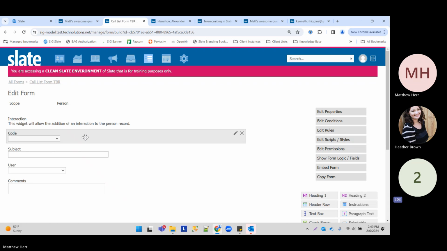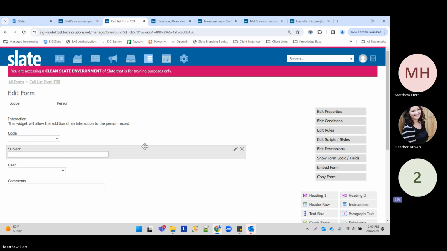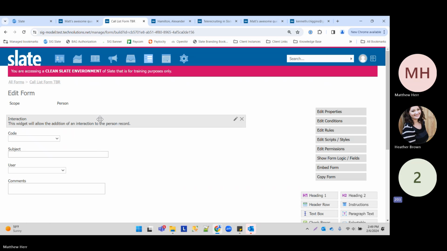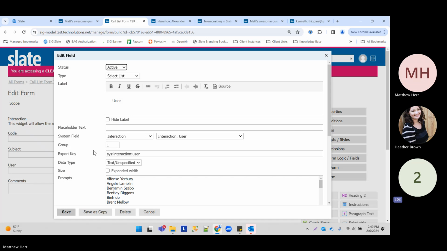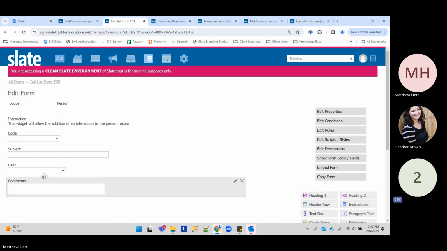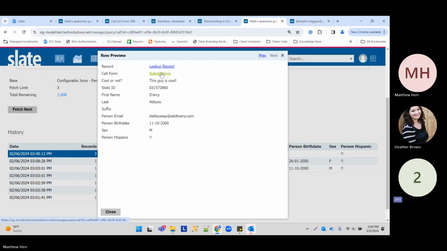Now, the last couple of things that I could do is make some of these read only, so I can't even change it as the end user. If I hit read only on all of this, I did it for subject. What the heck, let's do it for this. So the only thing that they can change is the comments, which you might want. Now, if I go to my query, click on Darcy here, submit form.